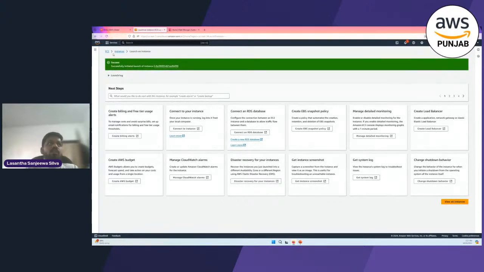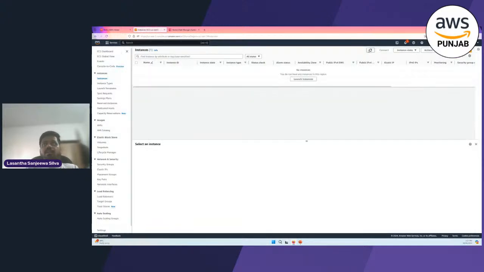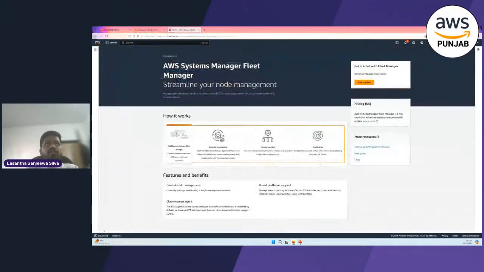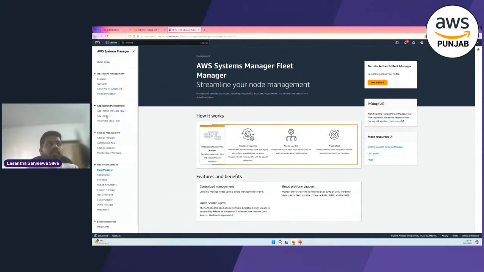Okay, now my Amazon Linux also created. I can see there now two instances created. One is now in running state, but we need to wait for the status check to complete, because otherwise these are not showing in Fleet Manager. Okay, I'll go to Fleet Manager.